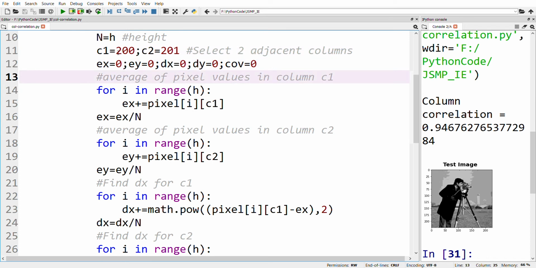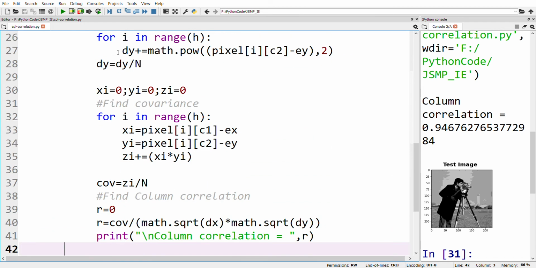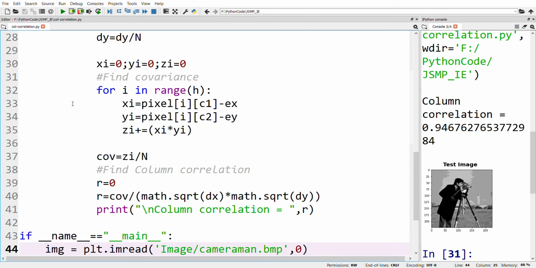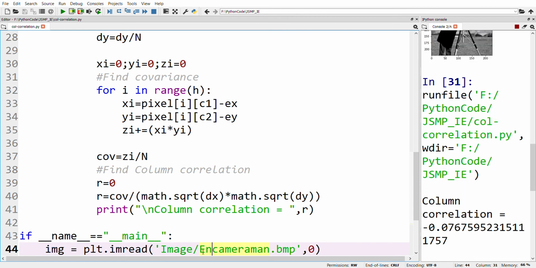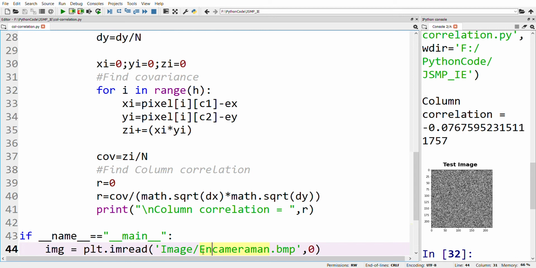Now let's find the column correlation for an encrypted image. I already have an encrypted image and I'm using that as a test image right now. Here we see the column correlation is minus 0.07. That means the correlation between the adjacent columns in an encrypted image is very low. That is, the correlation is totally distorted and the statistical properties cannot be obtained from this encrypted image.